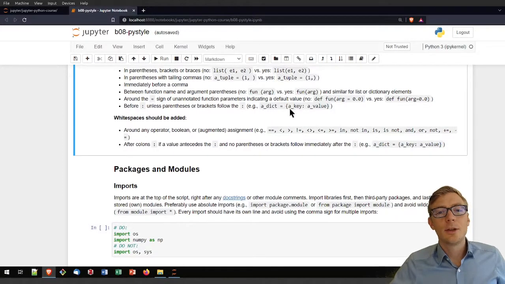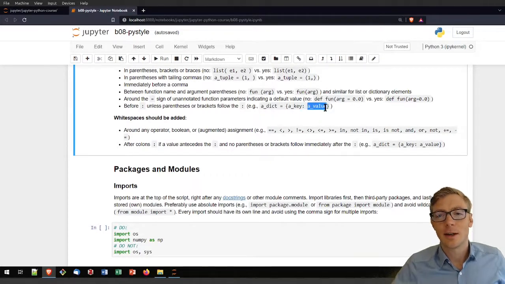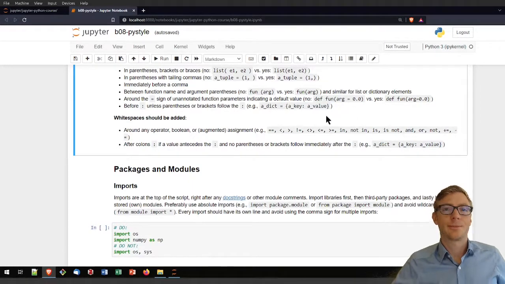When you are defining a dictionary, that is here the good way to do that. You would have again the white space around the equal sign that defines the dictionary, then no white space after opening the curly brackets, no white space before that colon here, one white space after the colon, then the value that you want to put here, but no white space before the closing curly brackets again.